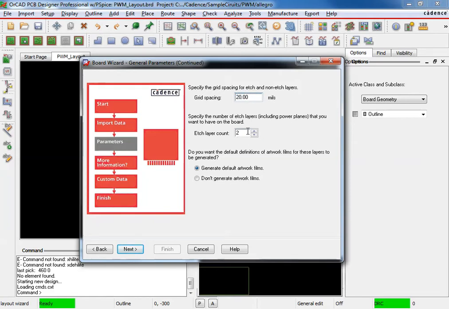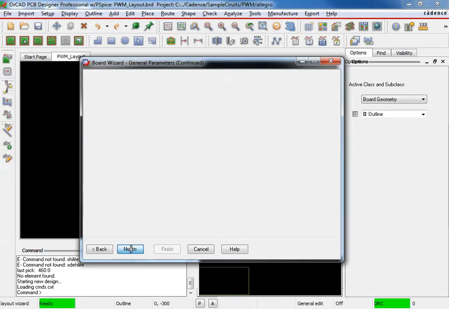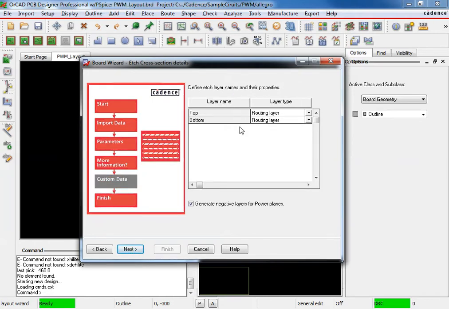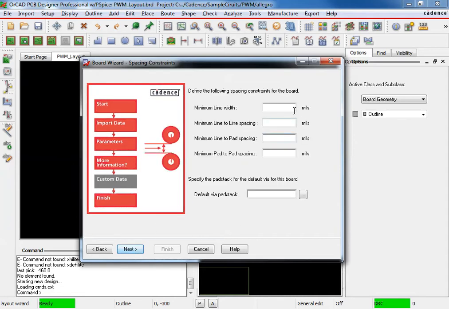And then etch layer count, we're actually only going to use a bottom layer, but we can just leave that at 2 for now. And then it'll say top and bottom here are routing. And then minimum line width. Now this is basically saying what's the smallest width of a trace. In this case, we don't really need something horribly small. And in fact, if you were ever to actually etch this board and want to solder it, 40 is a good one to start with.